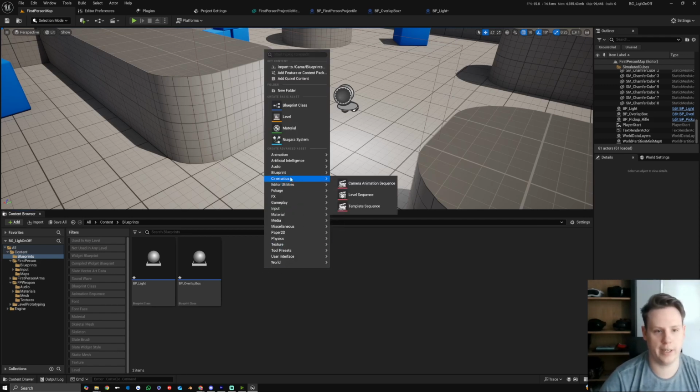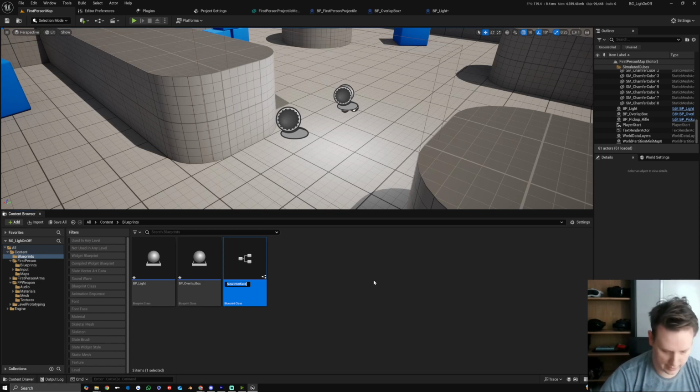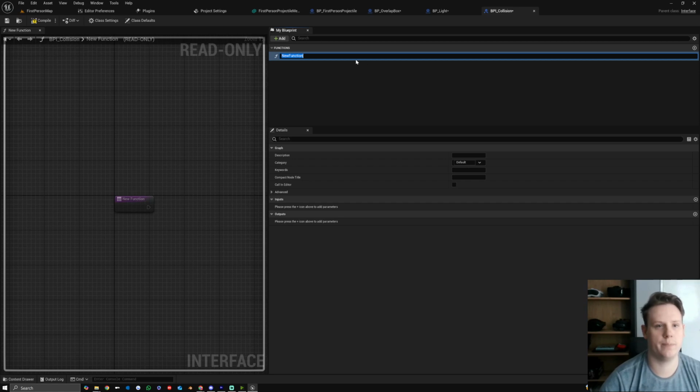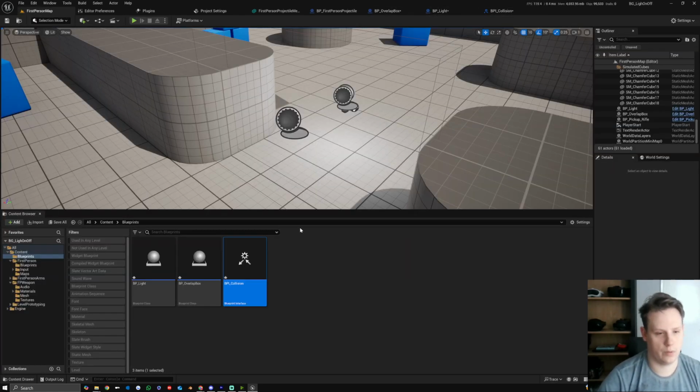So what we're going to do is we're just going to create a blueprint interface. So blueprint interface, BPI underscore collision. We'll just call it collision for now. Super simple. If we open this up, and then we name this as light off or on off. That's all we need to do. So now we have this interface.